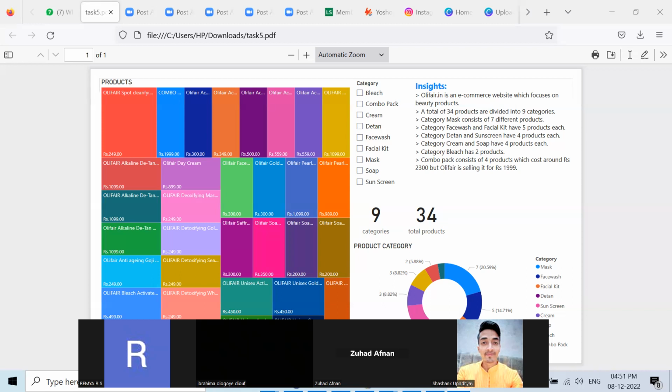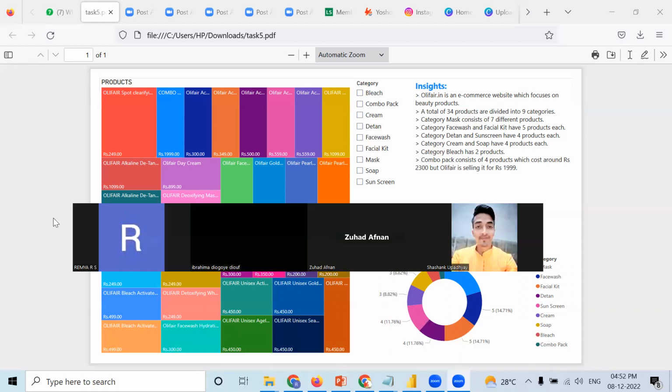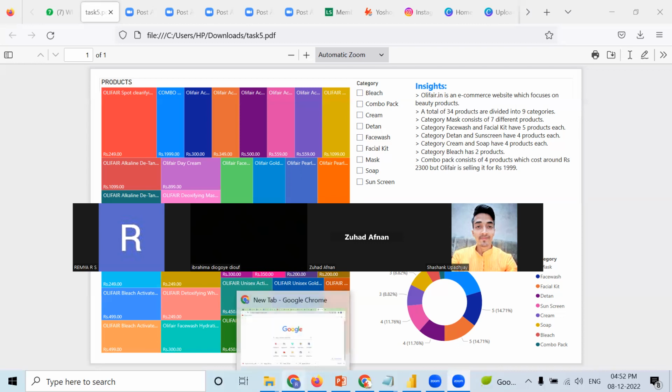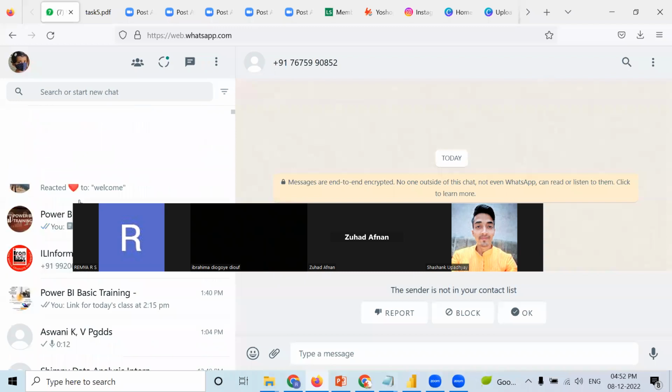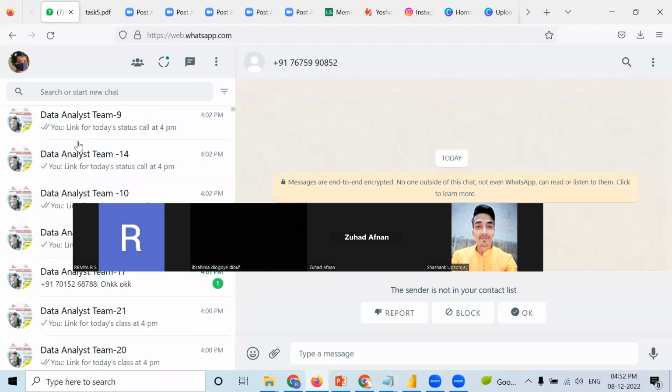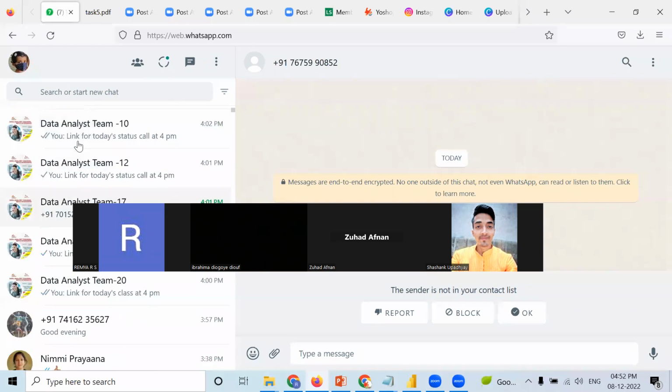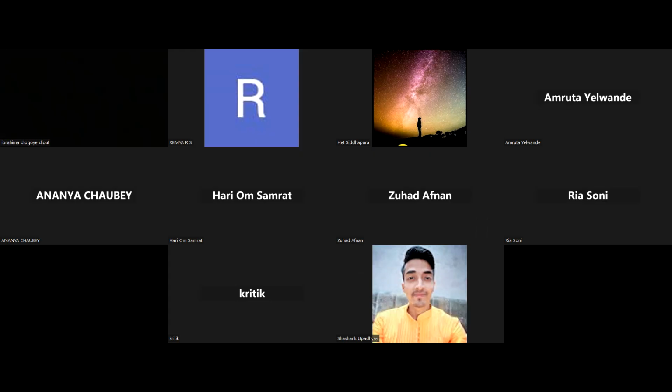Those who have problems with the chat box, which group? Okay, Zuhad, your group number is 15. You already got the task, right? Yeah, I got the task already. I've got task 6 also. I'm a bit behind. Okay, no problem. Ma'am, schedule task 5 in group 18. Task 5, group 18. Okay.